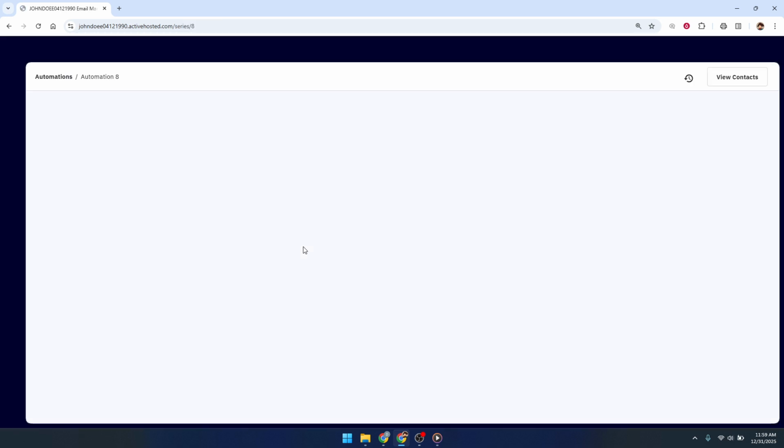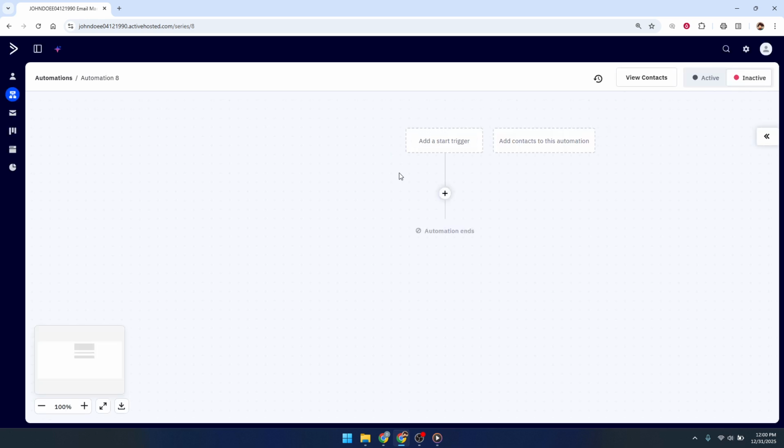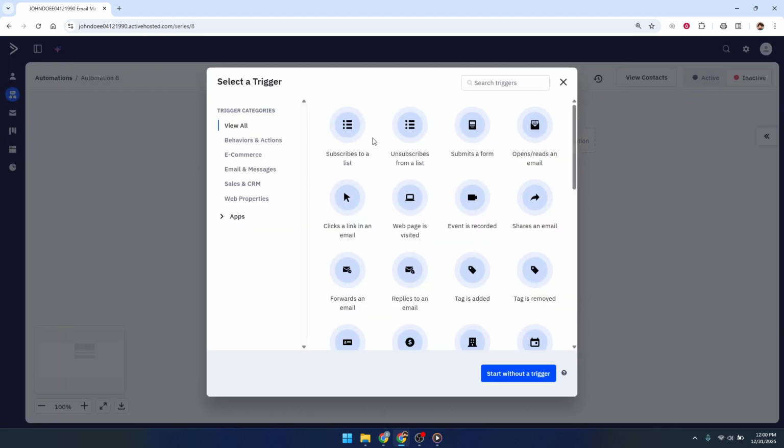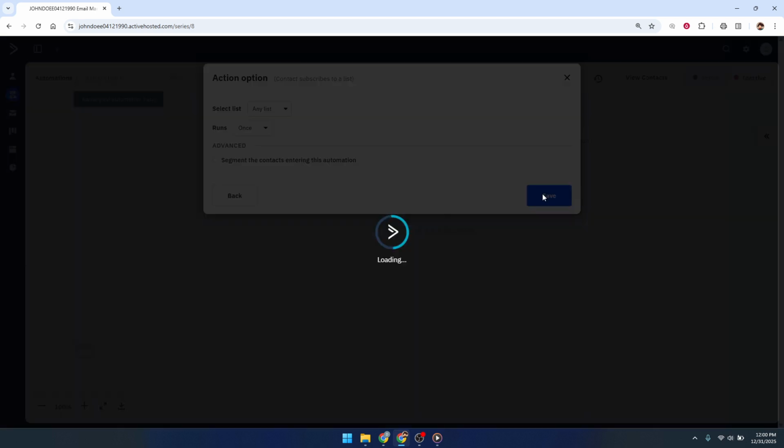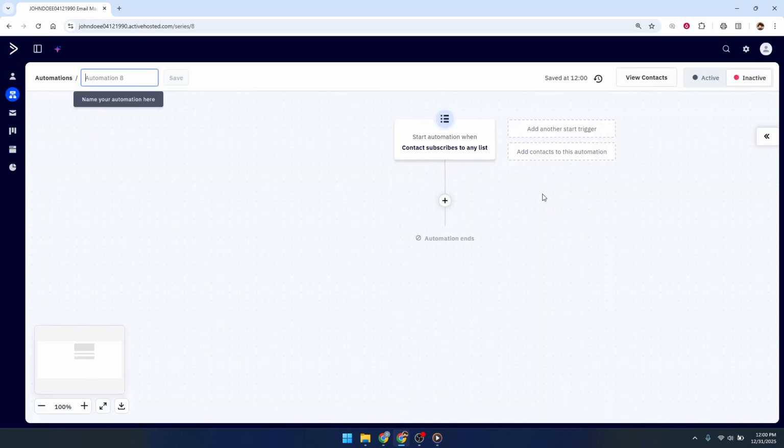Next, you'll be prompted to add a start trigger. This is really important because the trigger decides when a contact enters your automation. Common triggers include subscribes to a list, which is great when someone opts into your newsletter, or tag is added, which works well if you tag contacts based on actions, like downloading a lead magnet. Choose the trigger that matches your goal, configure any required settings, then click Save. Take a moment here to make sure the trigger conditions are correct because everything that follows depends on this.